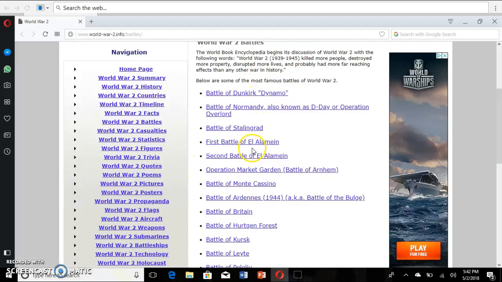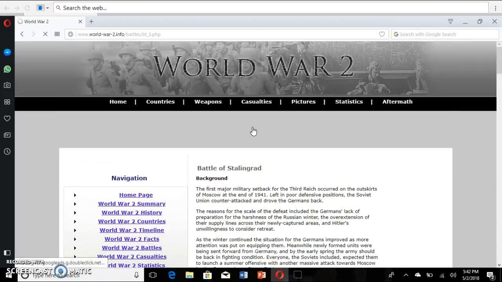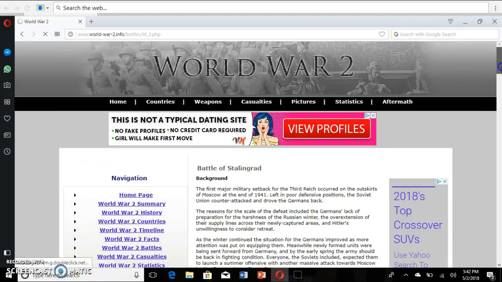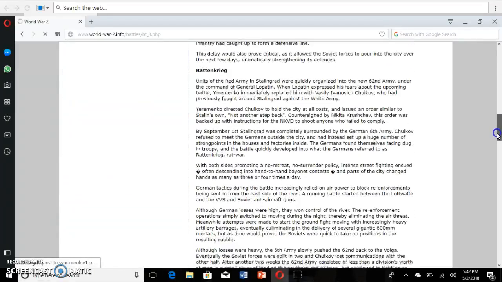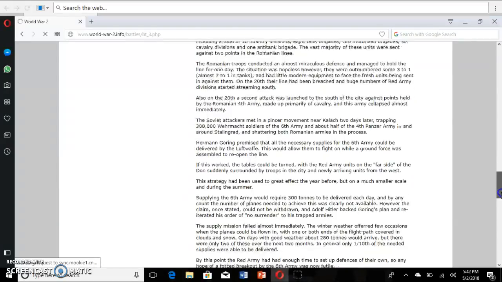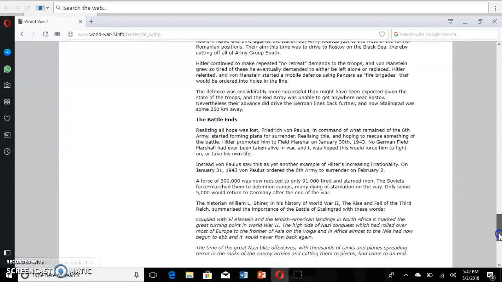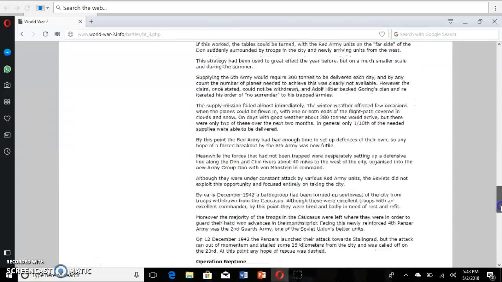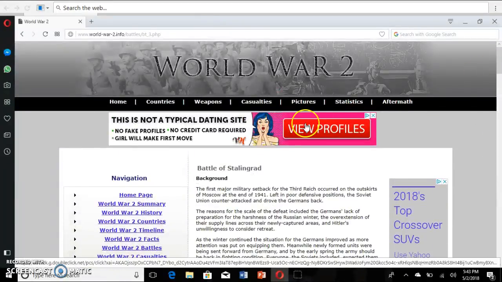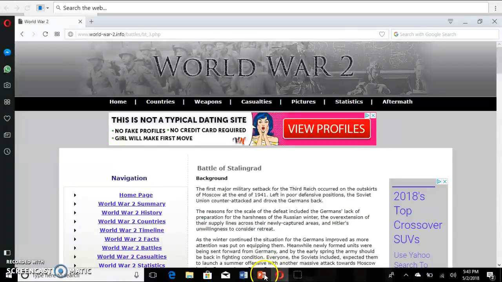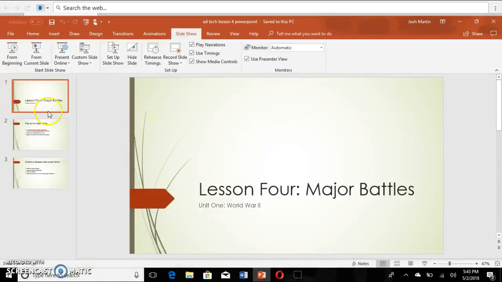So let's just go to the Battle of Stalingrad really quick here. It gives you all the background and the operations and stuff like that that's going on during it. Obviously your PowerPoint doesn't have to be this extensive, but if you can put the major points of each battle that you choose, that would be awesome.